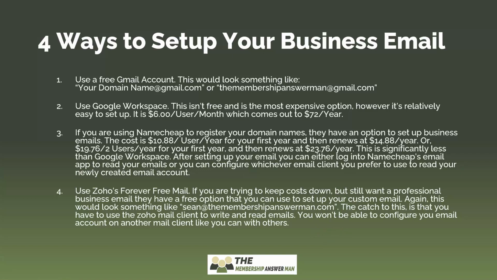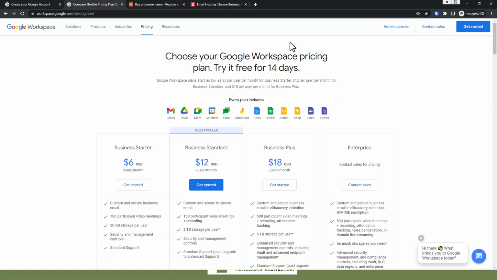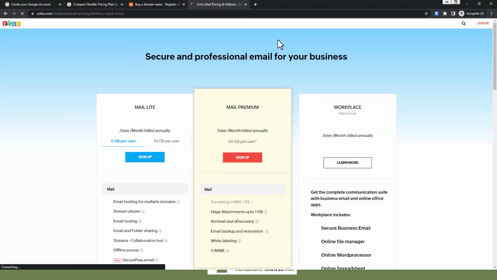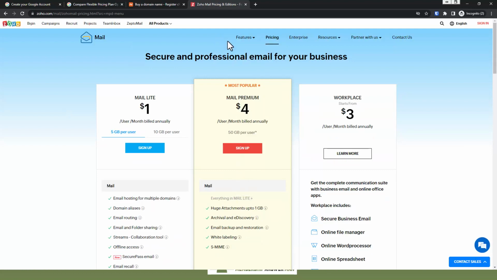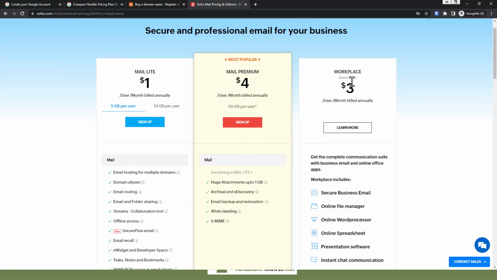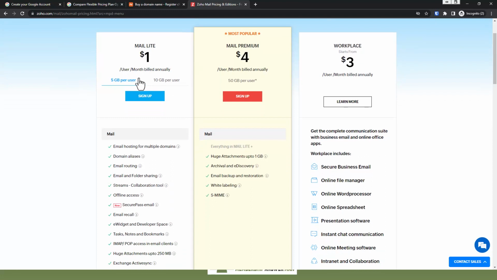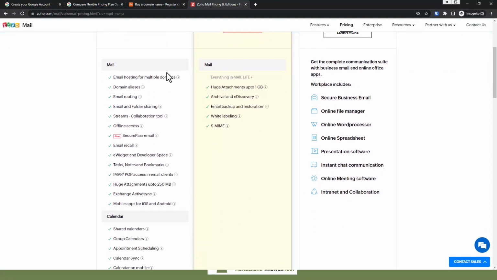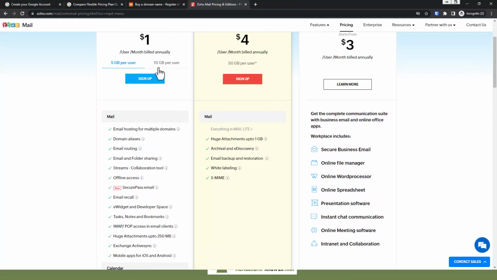One thing you want to look at when you are going to check out Zoho and you want to find it: if you go to the pricing page, it's not easy to see right away. They have it buried. So the very first thing is the 3 different tiers. The most basic version is this $1 per user per month billed annually, so $12 a year, and that's for 5 gigabytes per user. And you click that up to 10, it's $1.25.